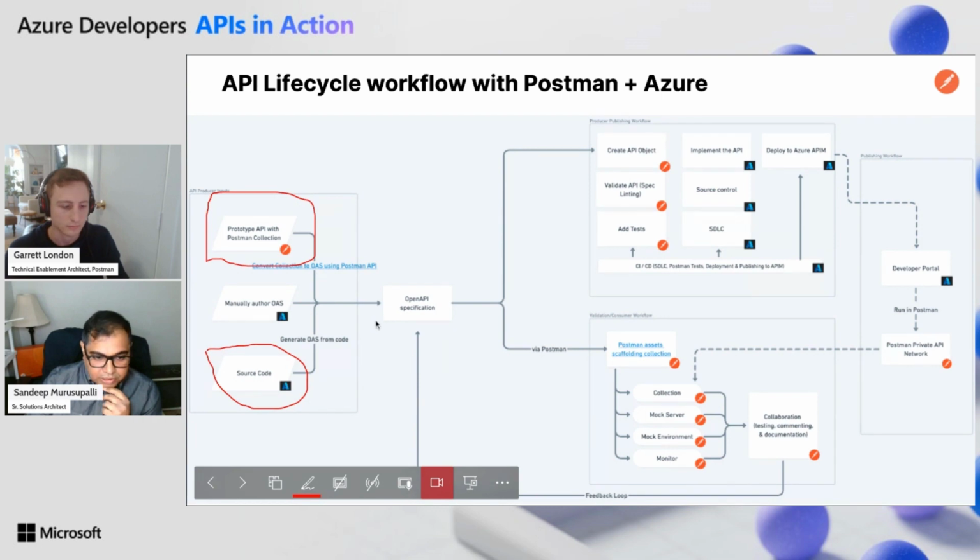Irrespective of how you do it, once you have the spec here, this spec is what is defining your API. And there is a producer lifecycle that goes in here, where you are creating this API in your containers, in your VMs. You have source control, you have SDLC that this API implementation goes through. And there's a consumption angle where your developers will try to consume this API.